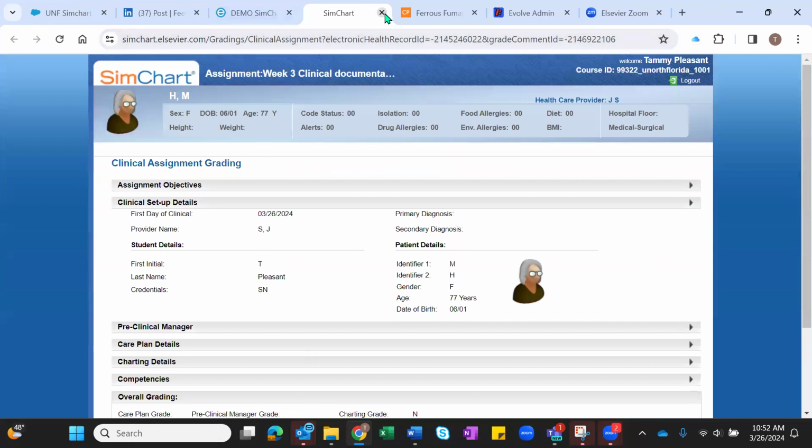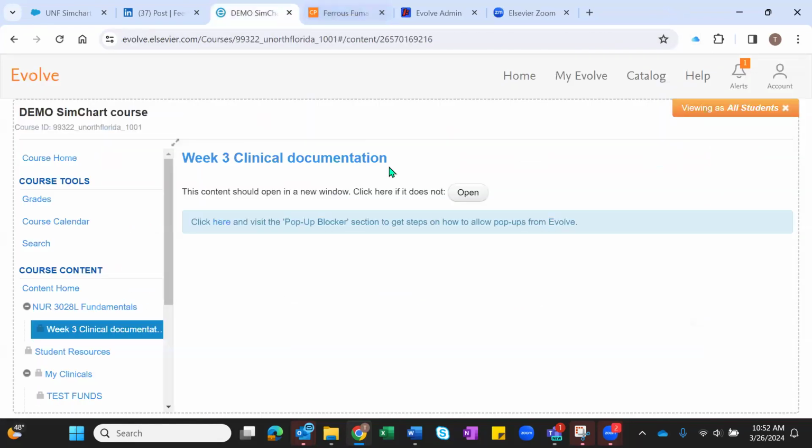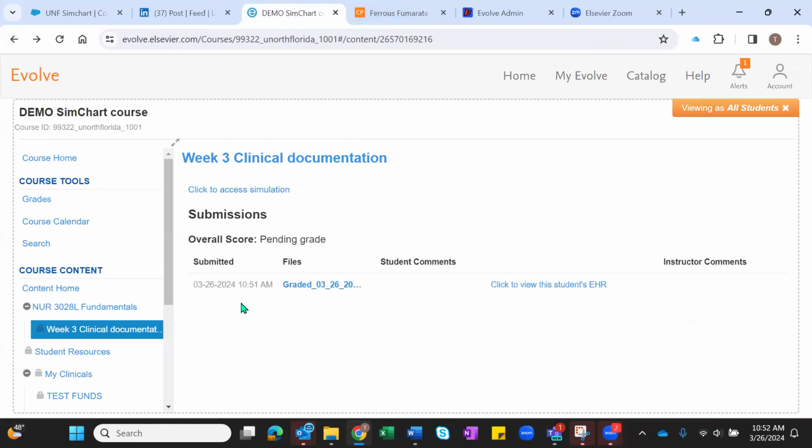Or, I could have just seen that right from, if I go back one, I click too quick. They see that it's here. So, that's kind of how it'll work for your clinical documentation.